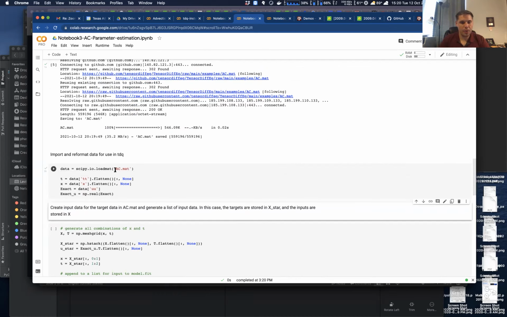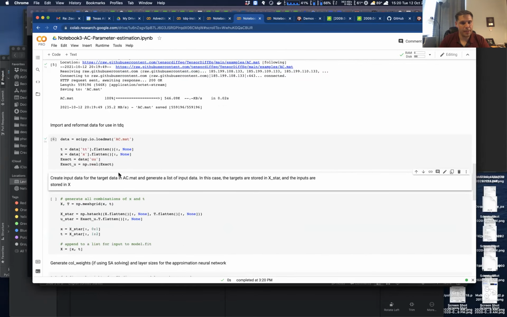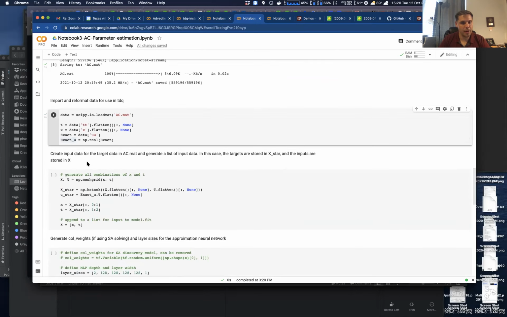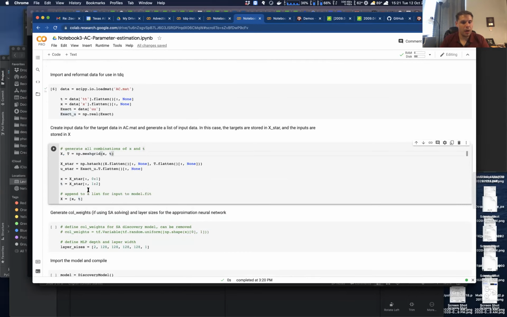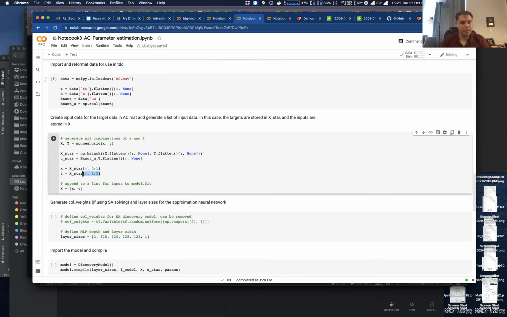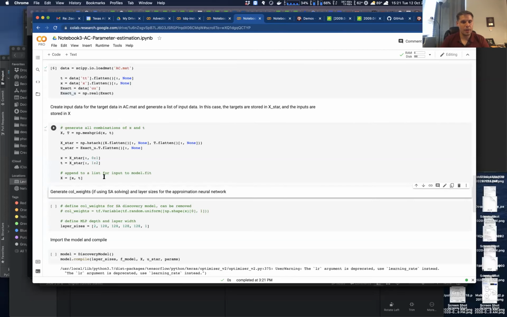We pull in data, we load the ac.mat file, and then we modify it a little bit, grab the actual solution data out of there. And then what we need to do is generate all possible combinations of X and T. If you are doing a three-dimensional problem, 2D with time, you would have X, Y, and T. You need to use a meshgrid function to create all possible combinations of X, Y, and T to do something similar to this. Flatten those out, make them into a vector, and then append those to a list to run into model.fit.